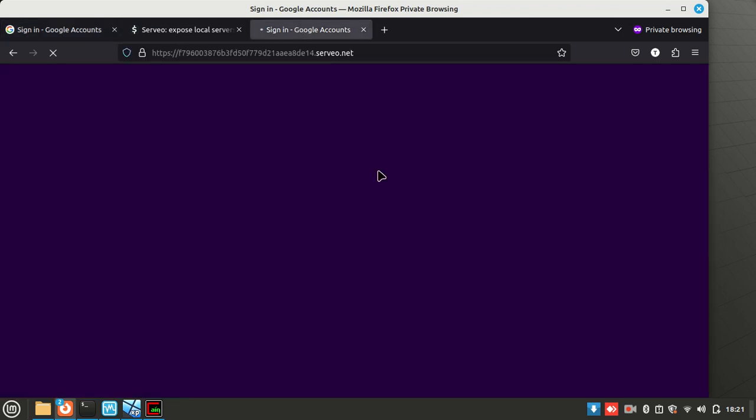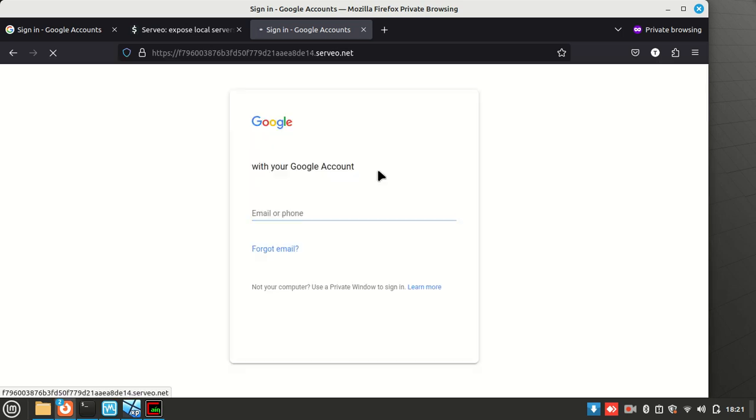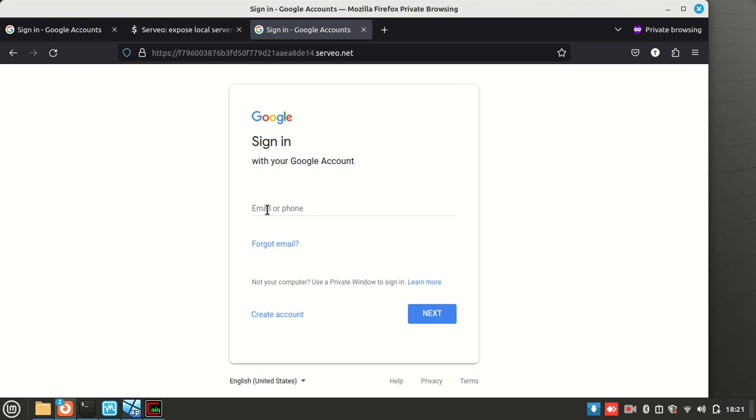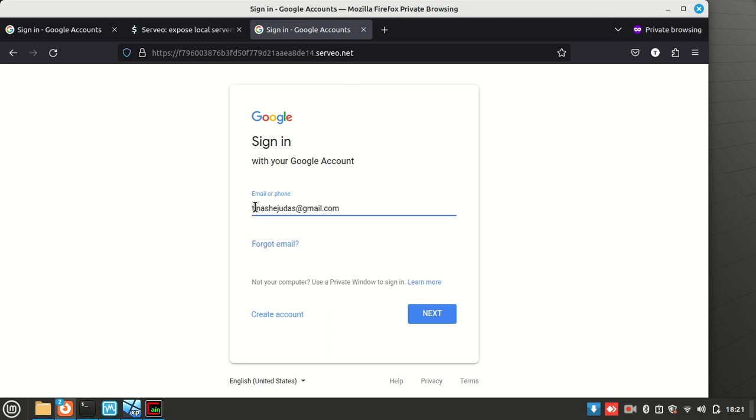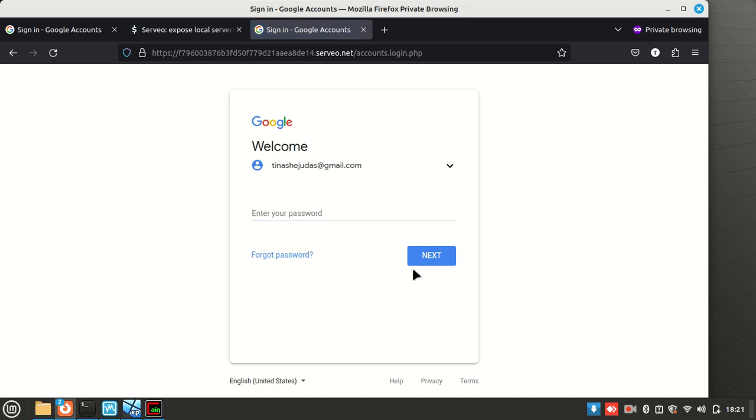Now I'm just going to type in some test credentials. Not real credentials that are mine, just test usernames and passwords, and see if we can capture them with HiddenEye. This is not really my email address, but for the sake of testing, we'll type in Tinashe Judas there. And if you see, the behavior of this page is pretty neat. It looks just like the real deal.